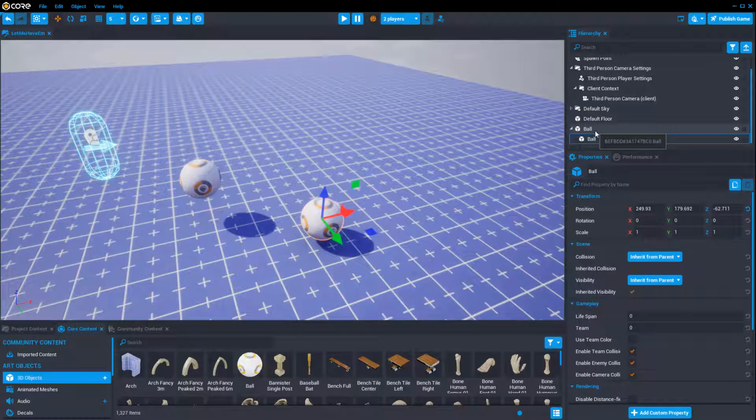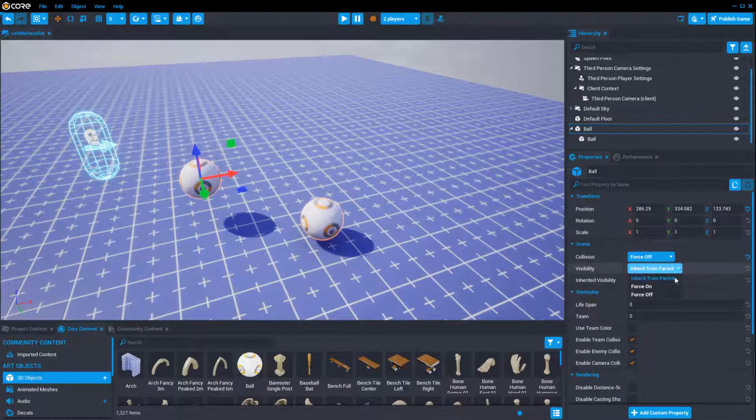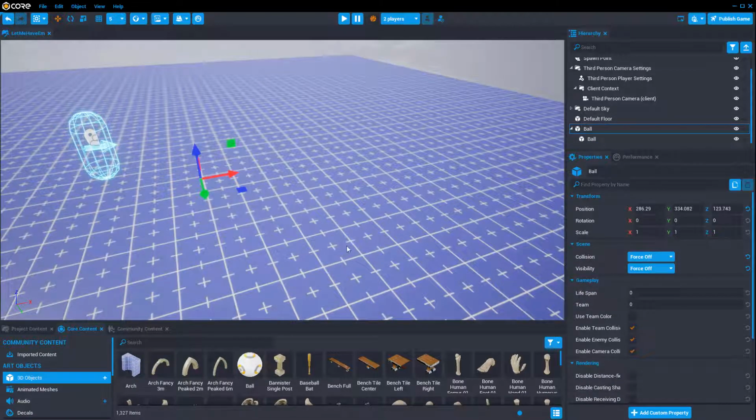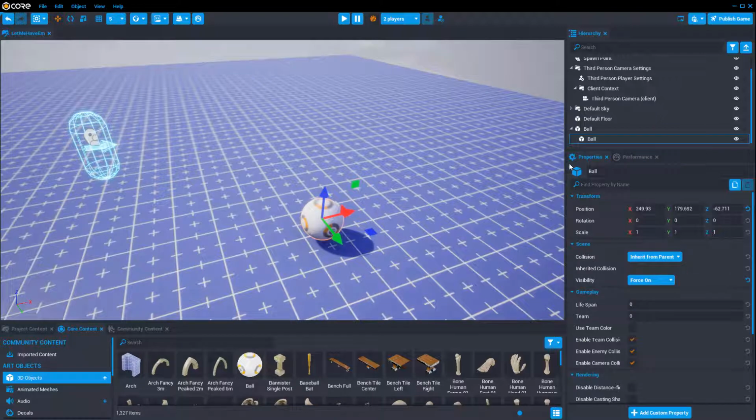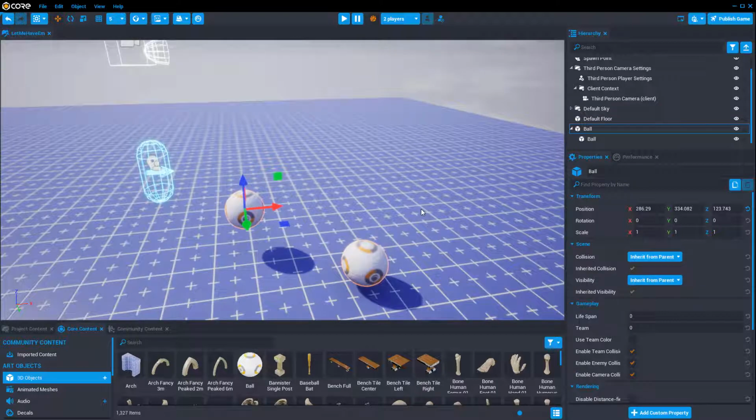And so the same thing is true of visibility. So if I go to the parent object and I go to force off, both will disappear because this one is set to inherit from parent. Now, if I go to force on, this is the child. Only this one can be seen because I've stopped it from inheriting that value from the parent. So we'll turn those both back on.